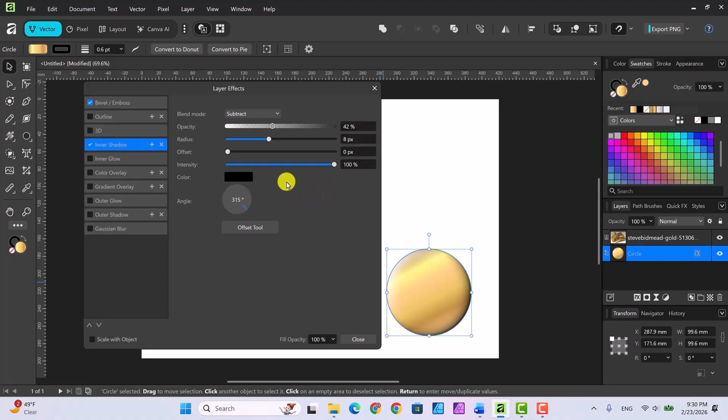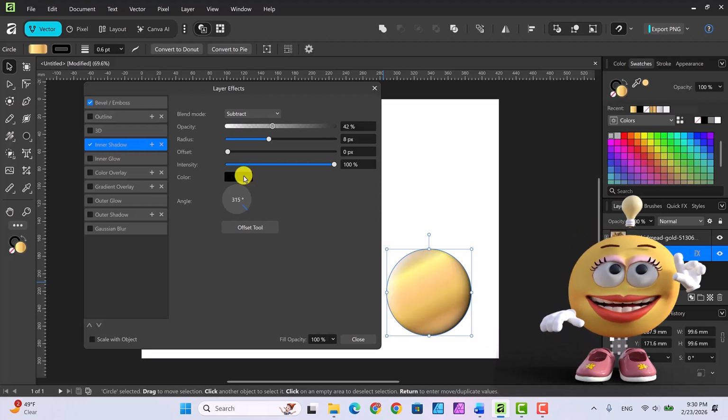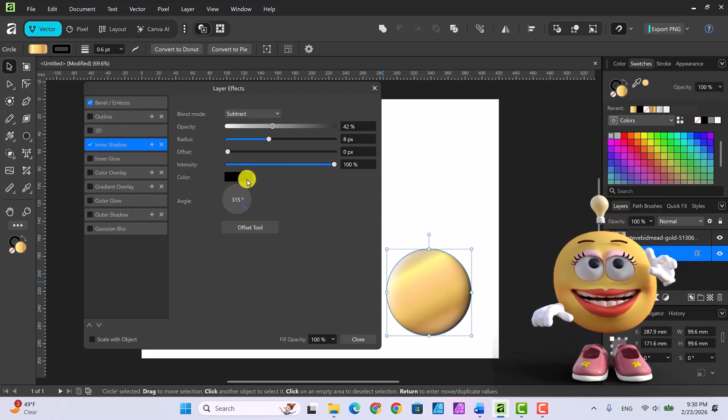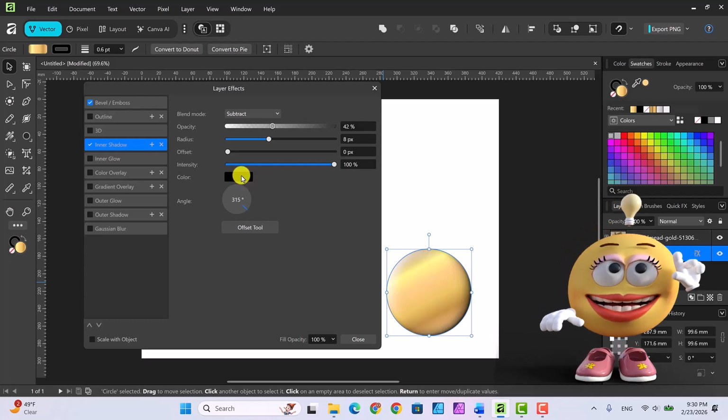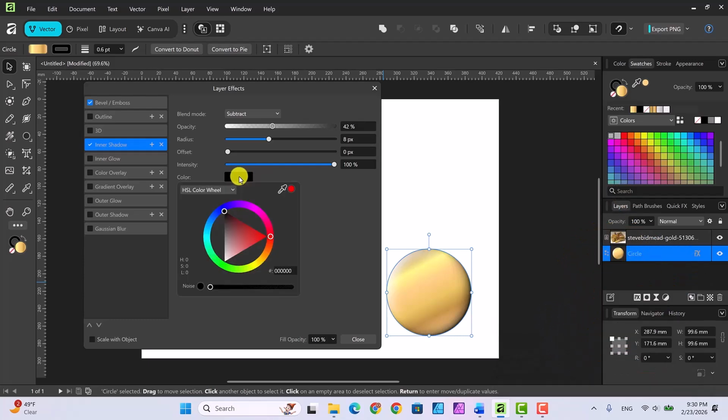Okay, now we need the color. We need a gold shadow color. So I have the hex code for the shadow color that I wanted. And the way I got that hex code is I experimented around. I mean, this stuff just doesn't come to me. I would love to tell you that I'm that great at this, but I'm really not. I had to go around and figure out what gold color I wanted.